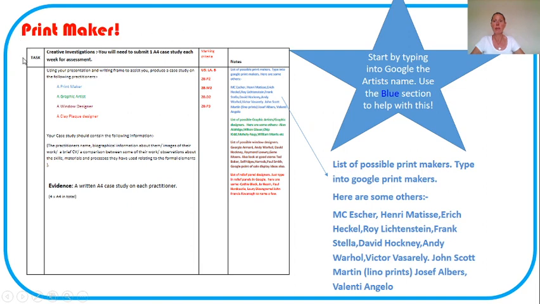Okay, let's start with the printmaker. There's a list of possible printmakers, and if you type into Google here, there are lots of different names. So if you type into Google printmakers, it will come up with a range of different artists, but here are some others which I've collected for you. So if you have a look at their work, select somebody that you have an affinity with, what is it about their work that you particularly like, and how could that help you in your design ideas.